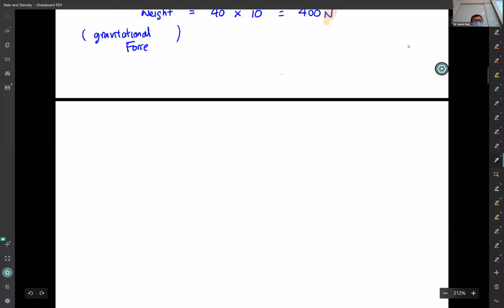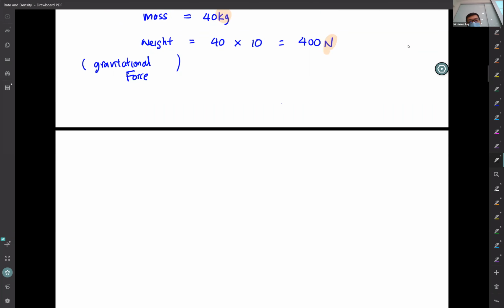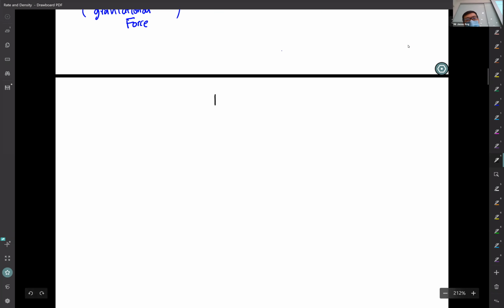So after teaching all these things, mass, weight, you understand what is rate as well. We can finally move on to this big word. What exactly are we learning in density? So now there are many ways to explain this, many ways. I will start with this approach first.